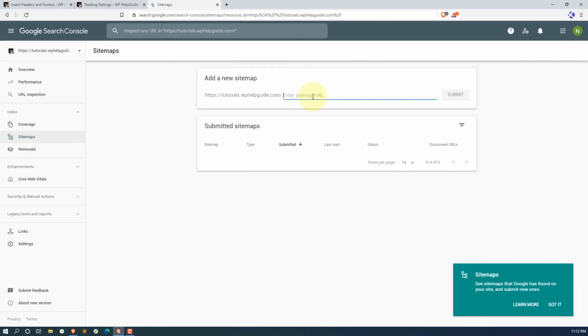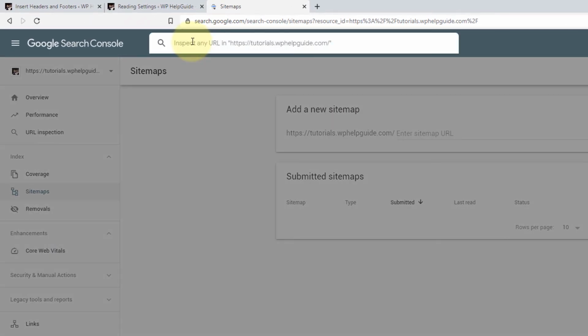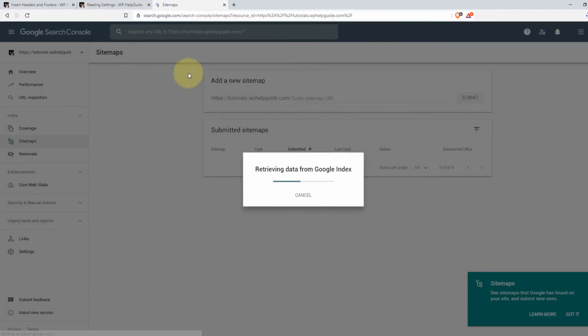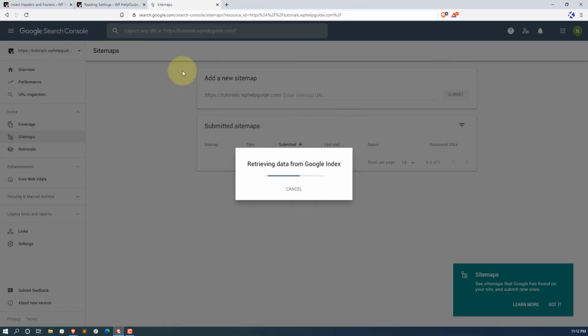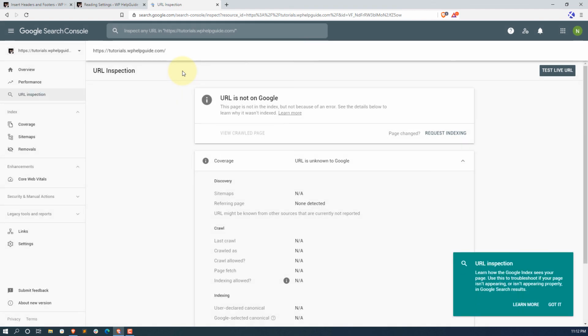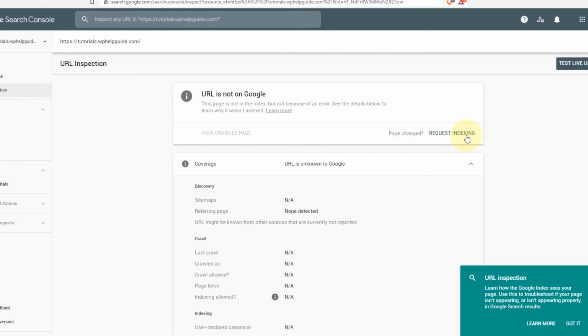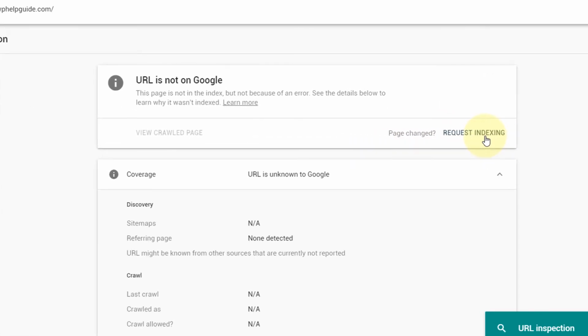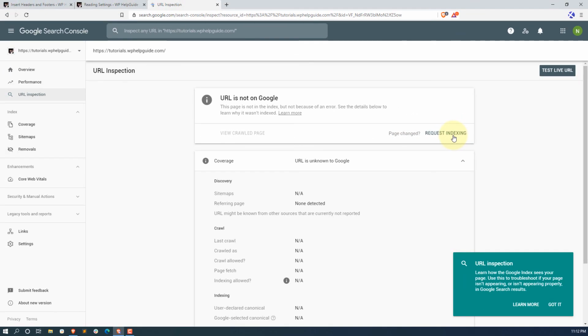The final step is to submit your website URL for faster indexing. Enter your website address and hit the enter key. It will start retrieving your website data from Google Index. As you can see here, my website has not been indexed on Google. If your site is not indexed, then you can click on request indexing so Google will index your site quickly.